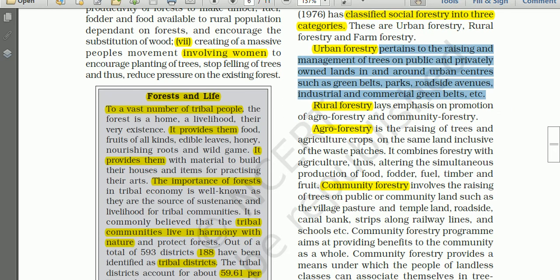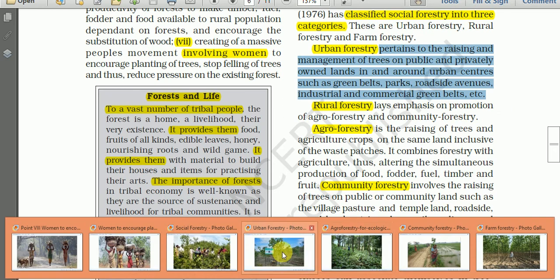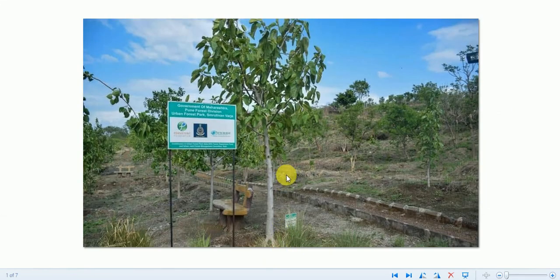So here we have an example of urban forestry. This is an example of urban forestry done by the Maharashtra government. This has been developed as a part of the urban forestry program in and around these towns in Maharashtra. Here you may be seeing, it's a kind of park. Trees are growing, and here places for shooting are also there.